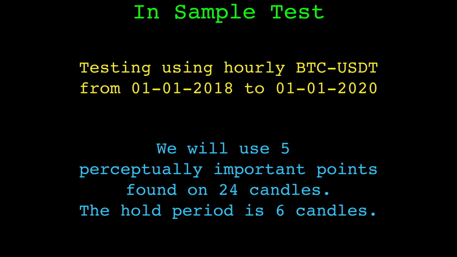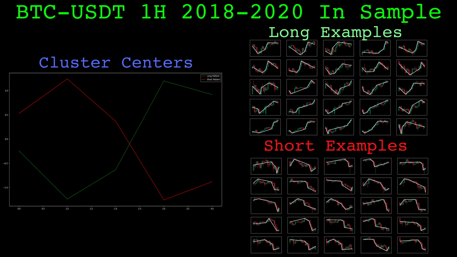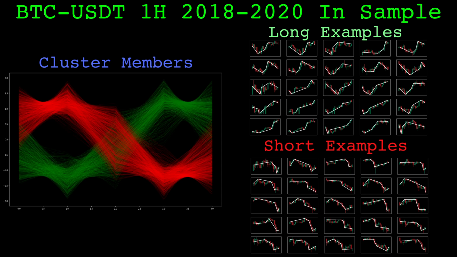Let's run this program on 2 years of hourly Bitcoin data, from the beginning of 2018 to the end of 2019. The silhouette method decided that 16 clusters was the best amount. Here are the cluster centers of the long and short patterns discovered. The long pattern is shown in green, while the short pattern is shown in red. Here is every member of the clusters found in the test period. The patterns are fairly loose. There is quite a bit of variation around the cluster centers.